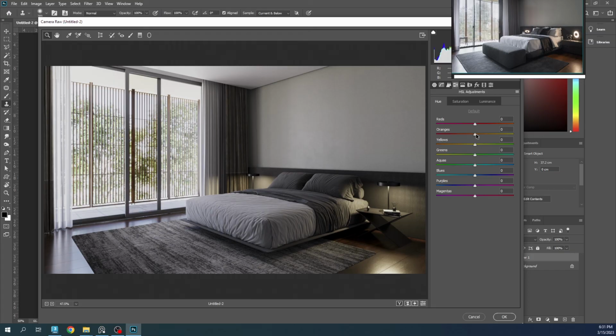Alright, let's adjust the hues also on oranges and yellows, and that would be all for this.